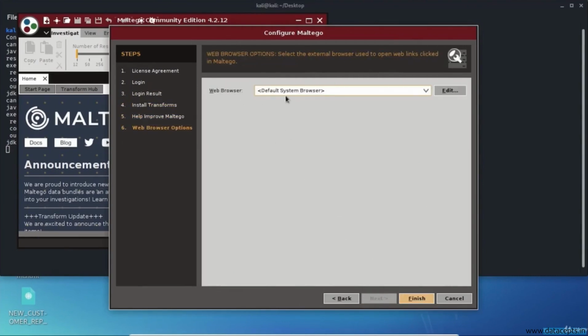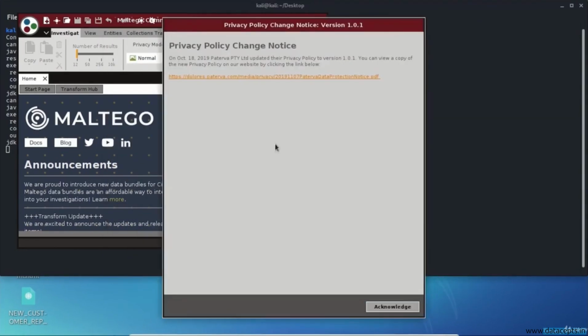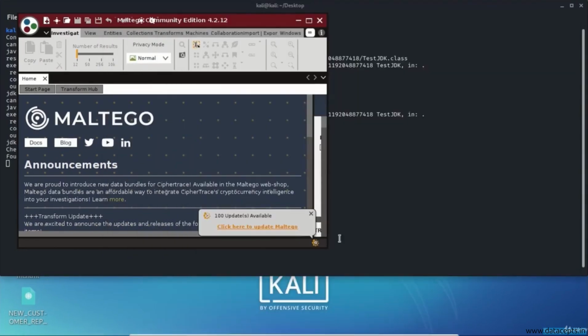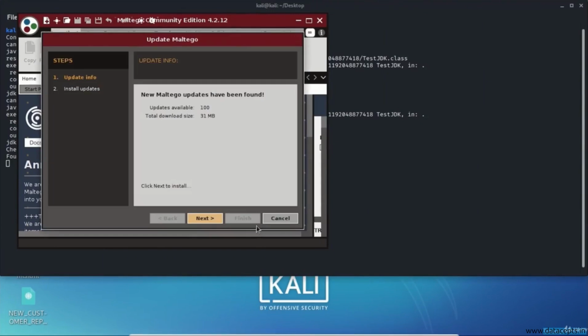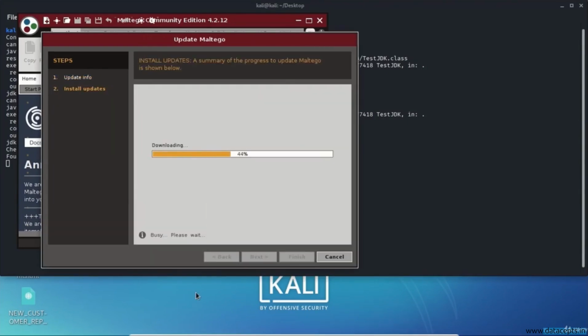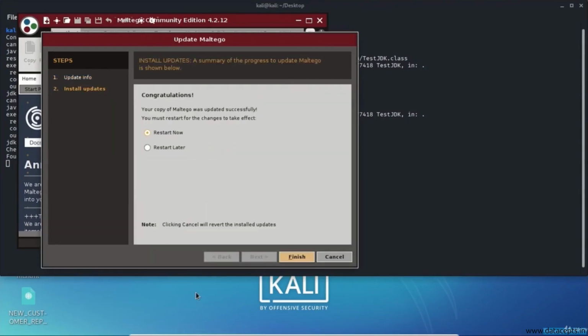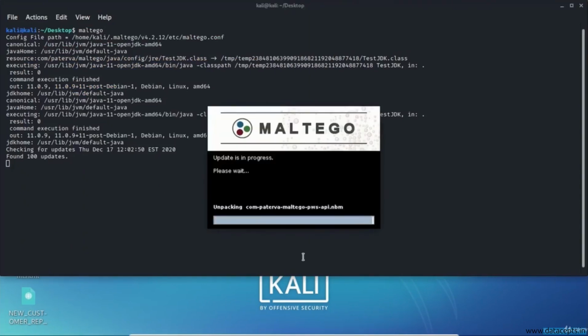It asks us whether to use the default system browser or not. I said yes, and let us proceed. It asks us to update the Maltego app. We have started updating the application. Once it is done, it will ask you to restart the application. I have restarted it.